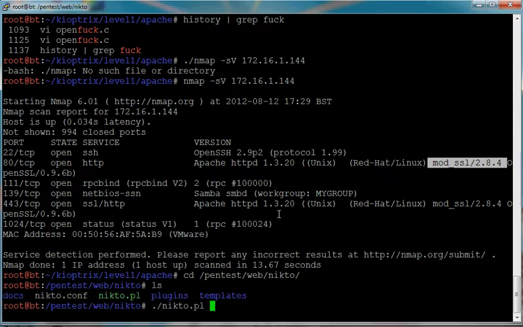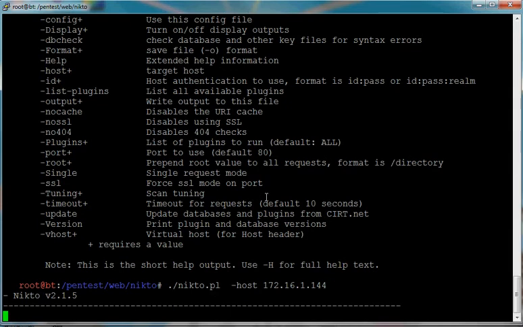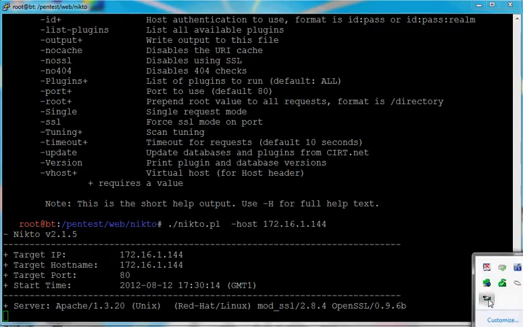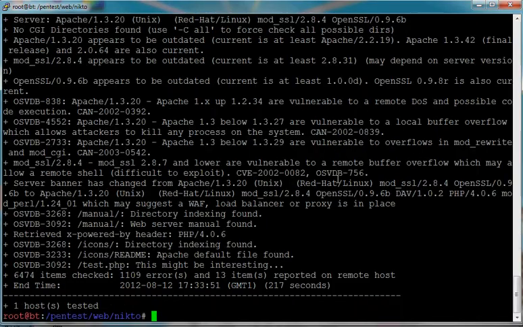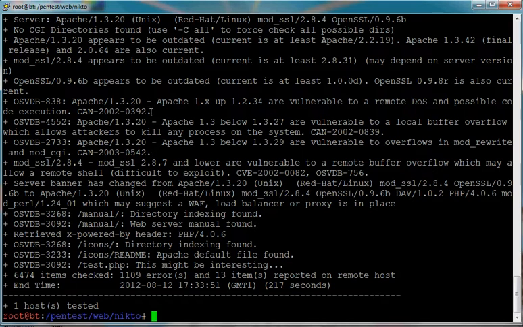Nikto -host 172.16.1.144, and I will be pausing this because this takes a while to do. Okay, so now that this Nikto finished scanning, we can start looking for the results. So we know that we need something that is remotely exploitable and not DoS.